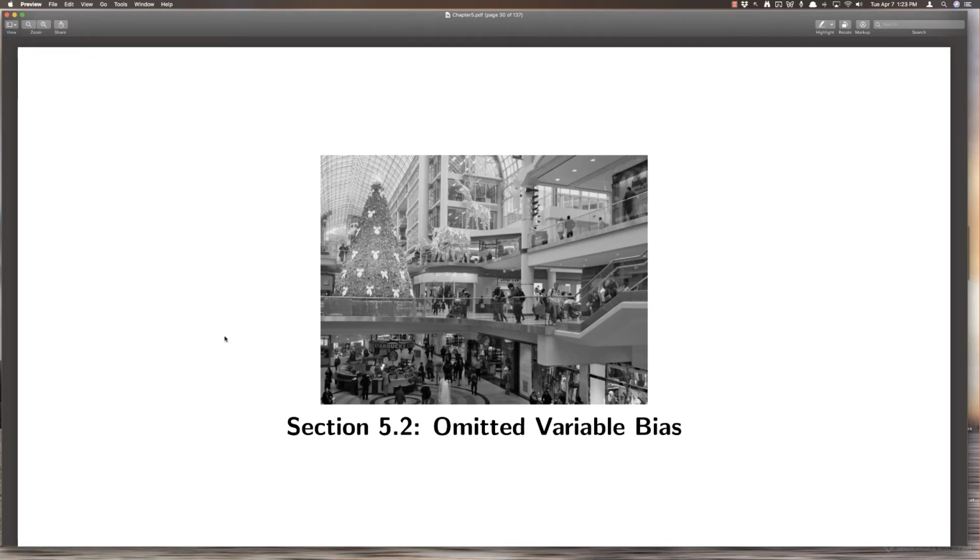Okay everyone, welcome to the second screencast of Chapter 5. In this screencast we're going to get our final version of endogeneity. Our final, fully specified version of omitted variable bias is another thing we've been calling it. That's been informal up to this point, but now we're officially going to be calling it omitted variable bias.